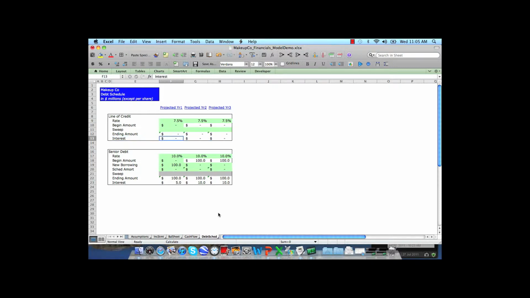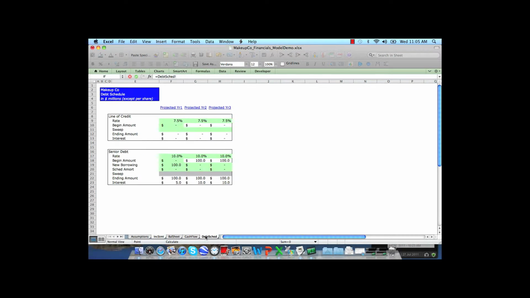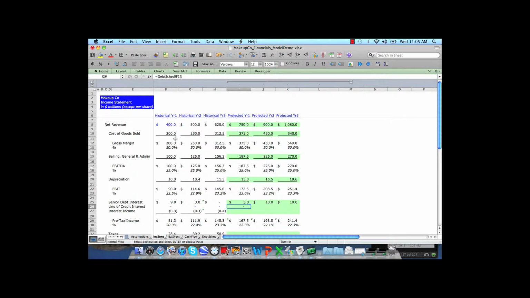So we've now got some calculations. They may not be valid because we haven't put everything in yet, but we can now tie an interest amount, as we're supposed to do in step 7 of our process, to the income statement. So we now have senior debt interest, which we can copy across. We have line of credit interest, which we can copy across. And we're going to leave the cash interest earned on cash blank for now because we don't have a cash balance to average out on our balance sheet. So we've now completed step 7.